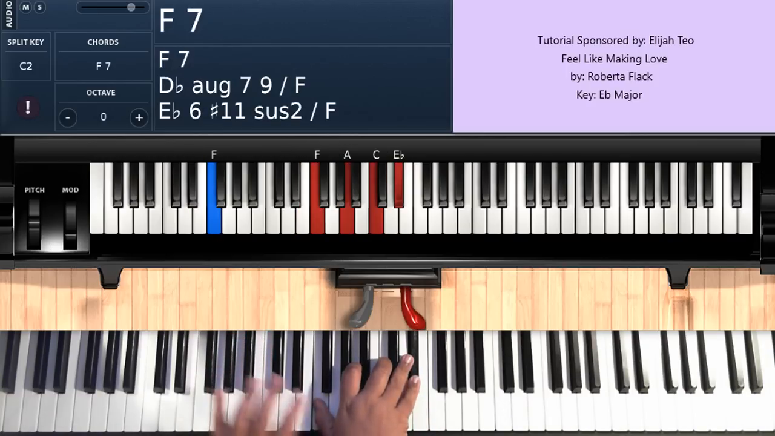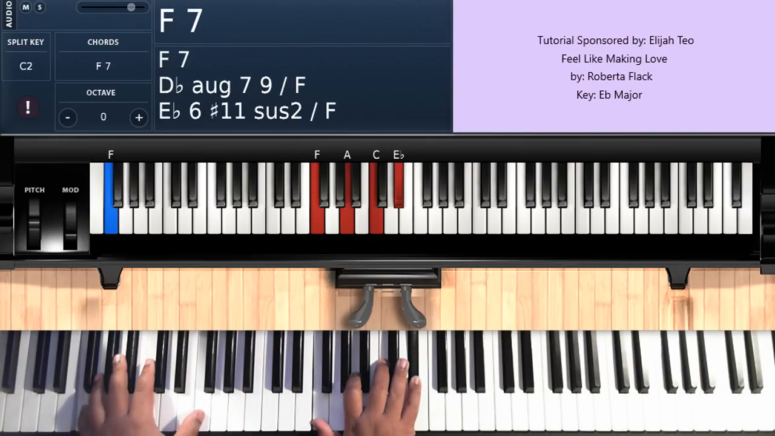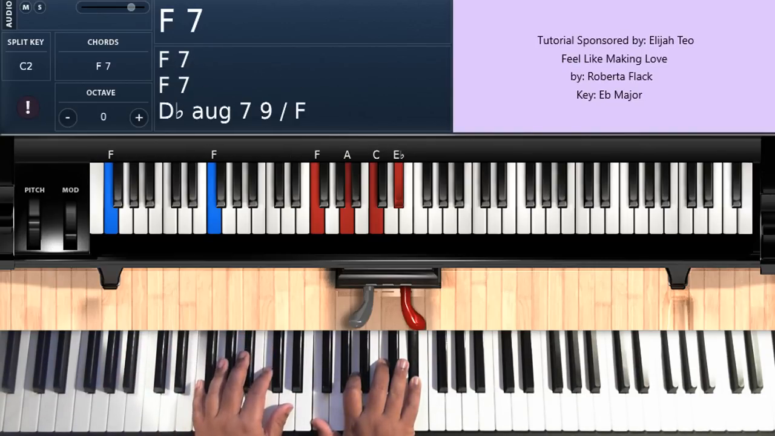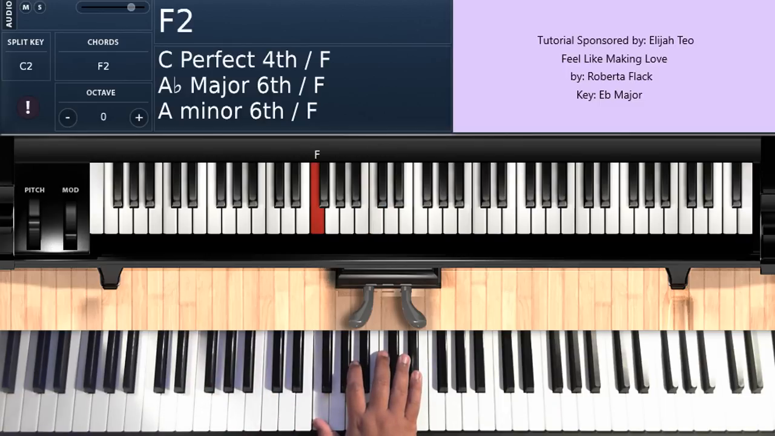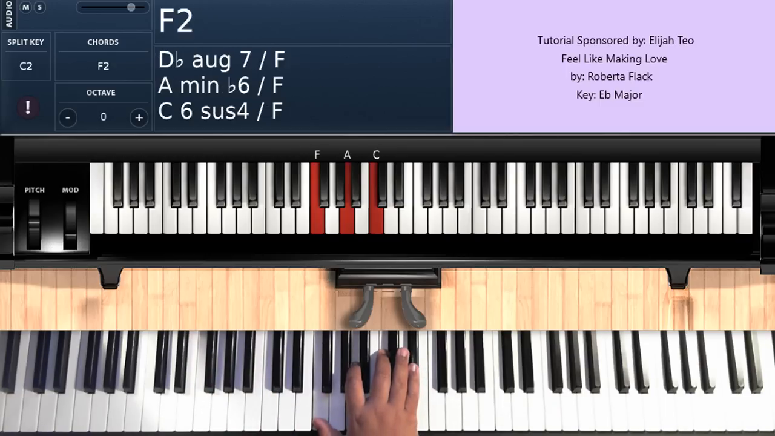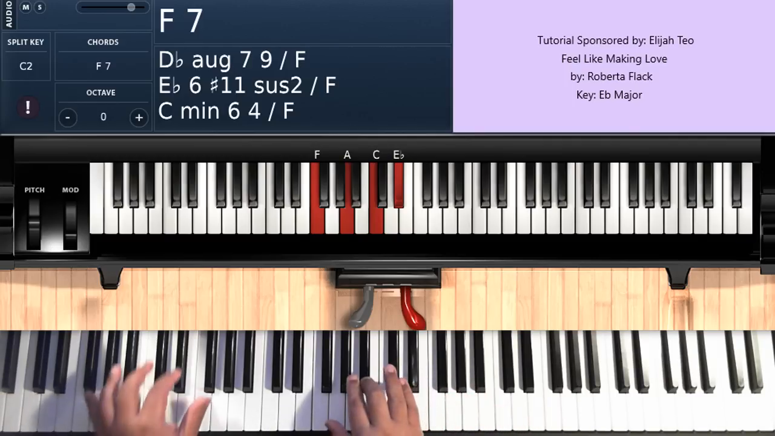Now at this point, I like to go back to the way I usually play an F7 chord. That's just my preference. You can do double F on your left hand or just F and E flat on your left hand. Then the right hand is F, A, C, and E flat. Those are all the chords to the song. So let me just play the chorus.